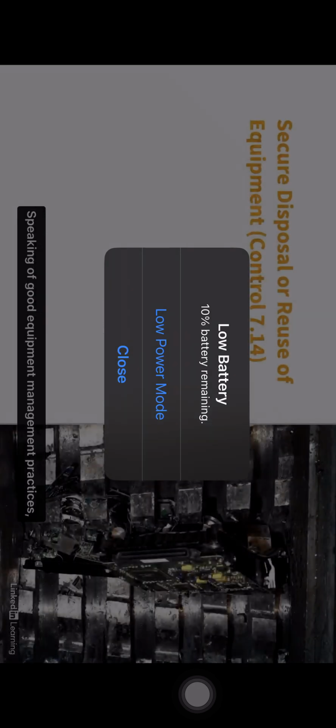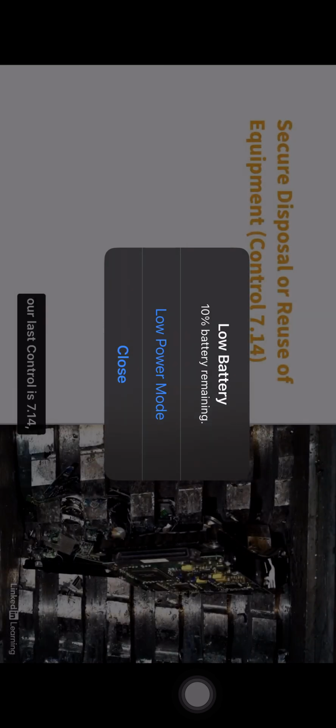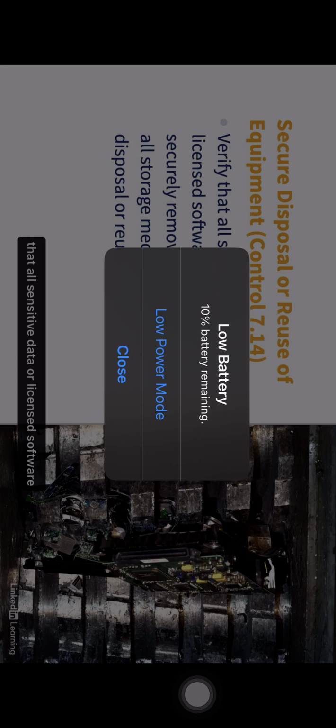Speaking of good equipment management practices, our last control is 7.14, Secure Disposal or Reuse of Equipment. It requires your organization to verify that all sensitive data or licensed software has been securely removed or wiped from all storage media before disposal or reuse.